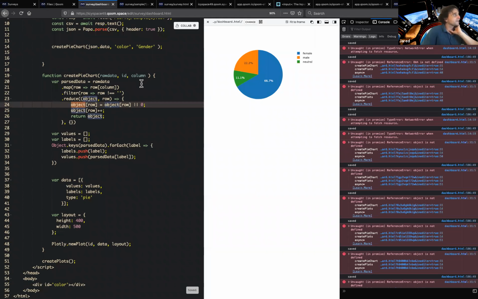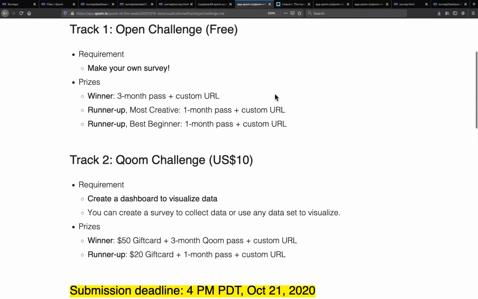And I think, Kie, do you want to talk about the challenge really quick? Yes. Okay. Yeah, so can you open the challenge file? Sure. Yeah. So we have 2 tracks of Qoom of the Week challenge as we did before. So for open challenge, the project requirement is make your own survey. So we covered for the first hours. And for Qoom challenge, the project requirement is create a dashboard to visualize data.